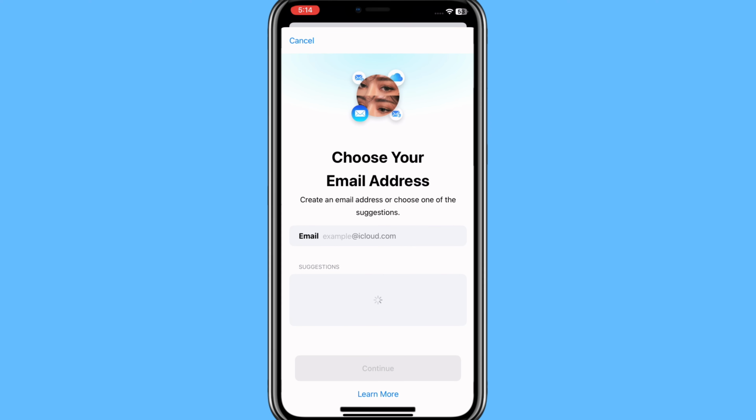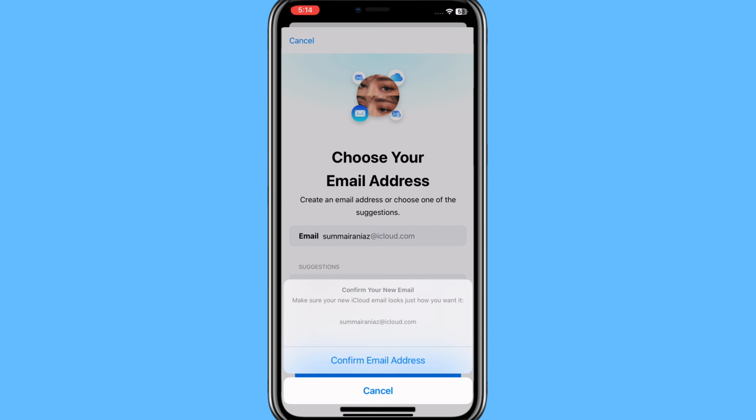Then here you need to enter email, or in suggestions you have your email accounts. You simply need to select any one. Or if you want to add another account, just enter it in the email section. Then at the bottom you have this option continue. You simply need to click on it.